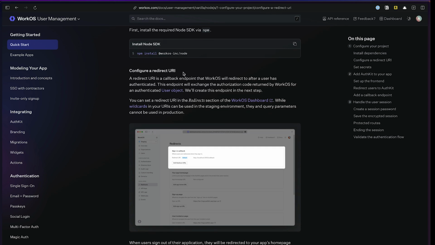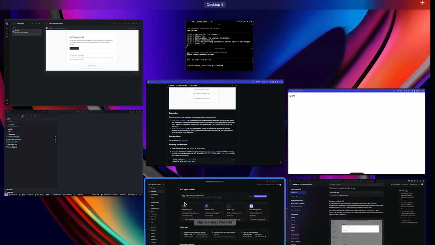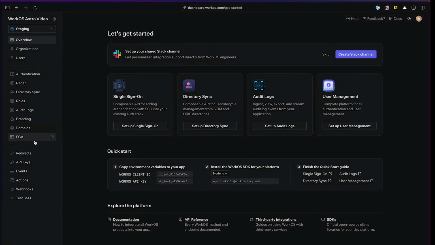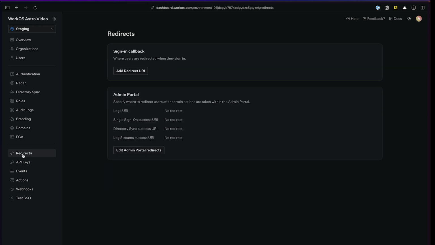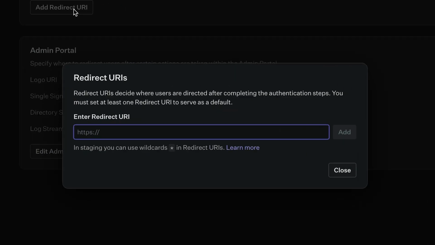And this is the URL that WorkOS will redirect to after the user has been authenticated. So let's head back over to our WorkOS dashboard. And now under the redirects section, you'll see that here we can set up our redirect. So I'm going to click on this add redirect URI. So inside, I'm going to say http://localhost. And then let's go to 4321. And I'm going to have this redirect to API/callback. And we'll set up that particular URL with our project.